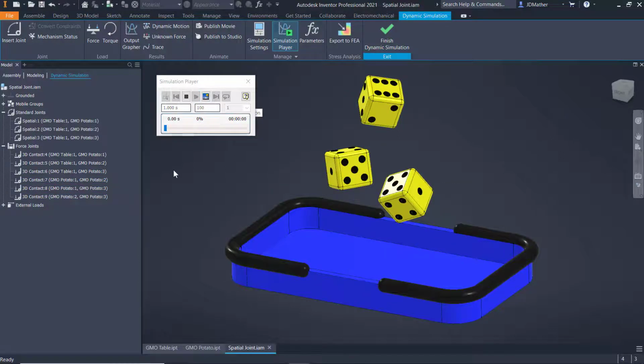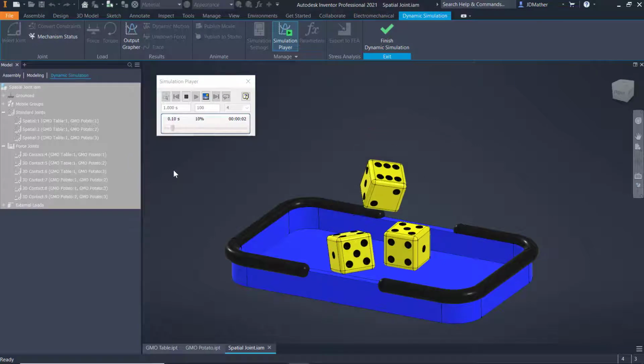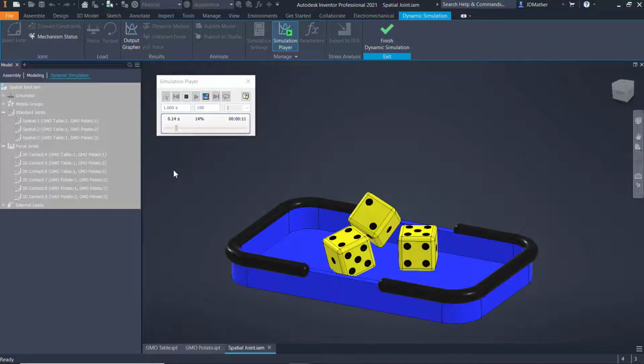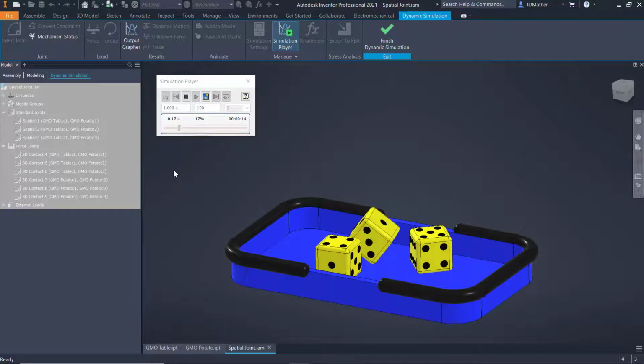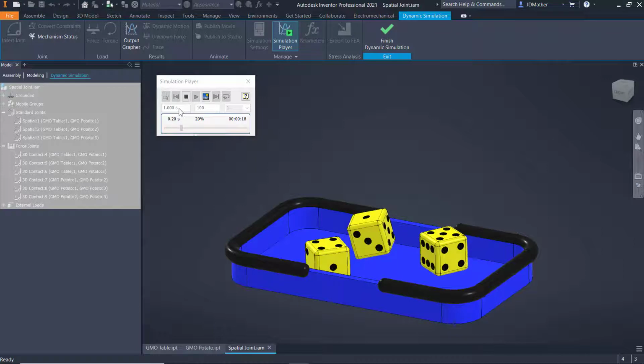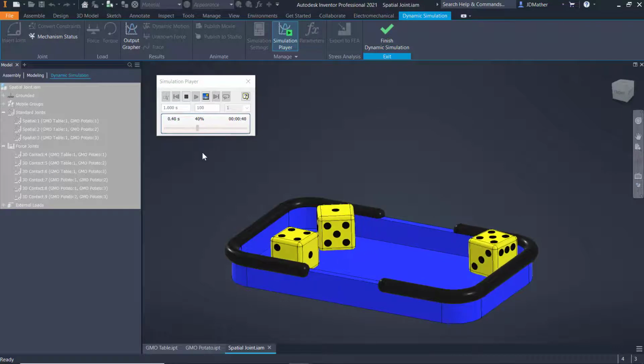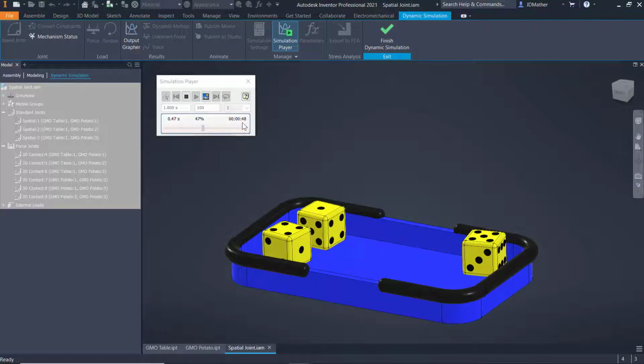I'll then play this. And we see that they come down in contact, and then when they contact each other, they cause each of the components to move. Now I have it set to do 1 second and 100 calculations within that 1 second. So the animation time does not match the calculation time. So we're coming up on 50 seconds to calculate 1 second of animation.